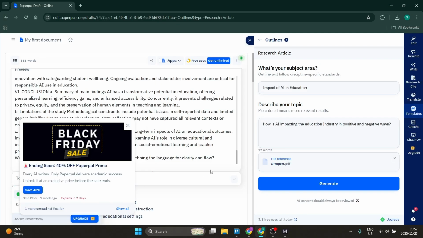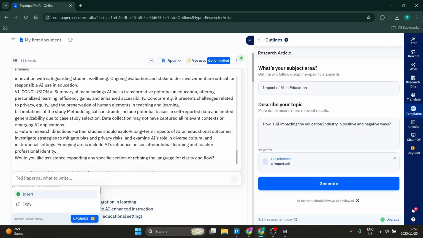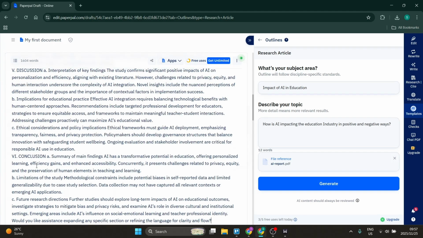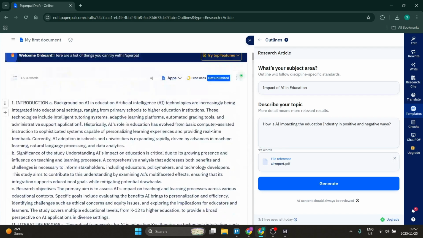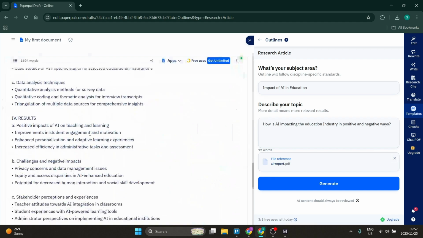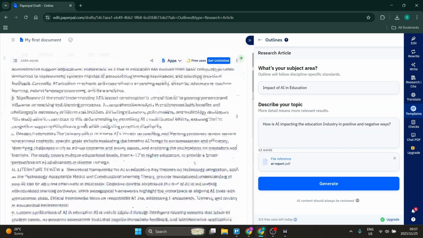We now have the option again over here to, let's just close this, to insert. So let's say insert. And now we have an entire research paper. Wow, literally in a few seconds.